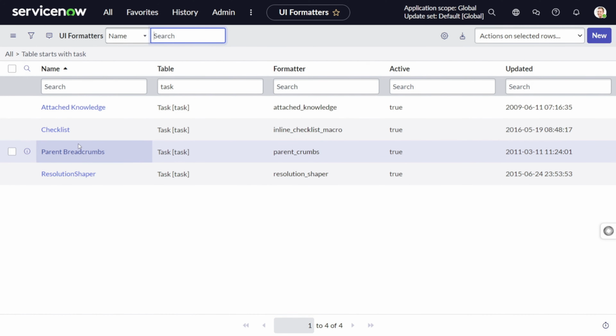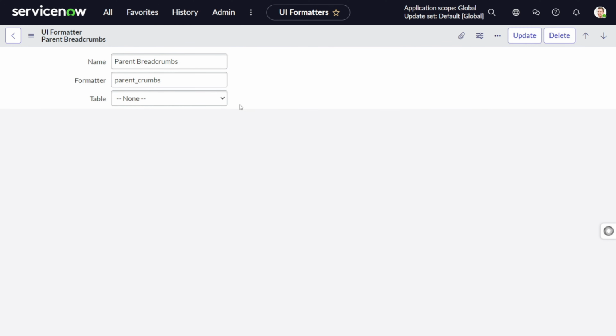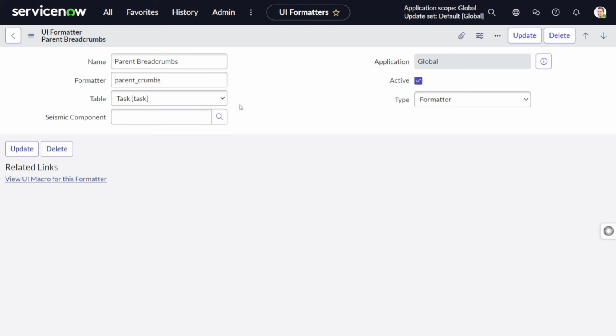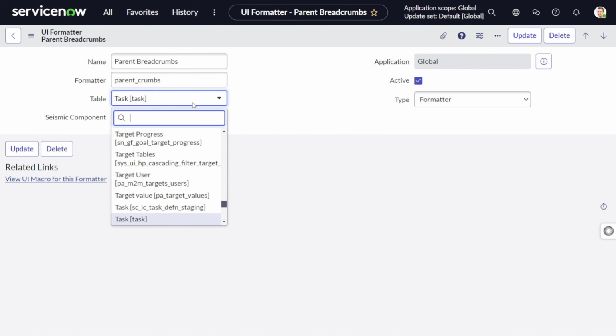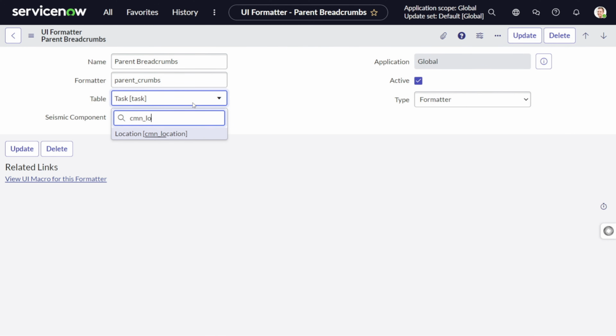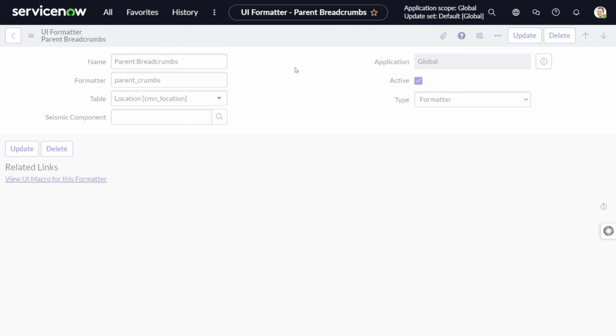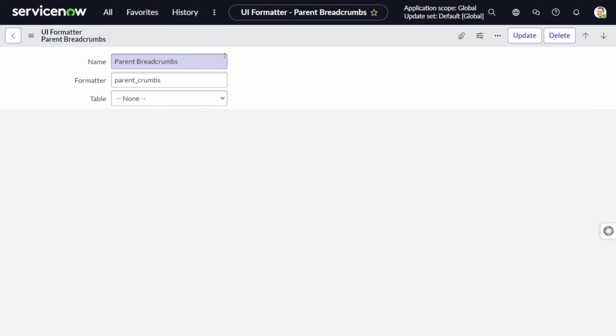You must have seen it sometimes. You can go to the parent breadcrumb, and on the parent breadcrumb, this is the configuration. What you have to do is just change the table over here. Don't change the table on the original record. So what I'm doing is changing it to cmn_location, the location table. Nothing else needs to be changed. Just do Insert and Stay. So it will create a new record for the cmn_location table. Perfect. You don't trust me?